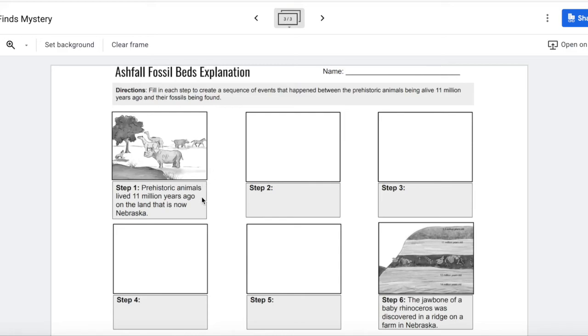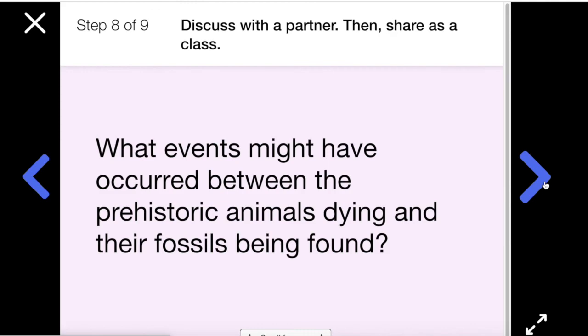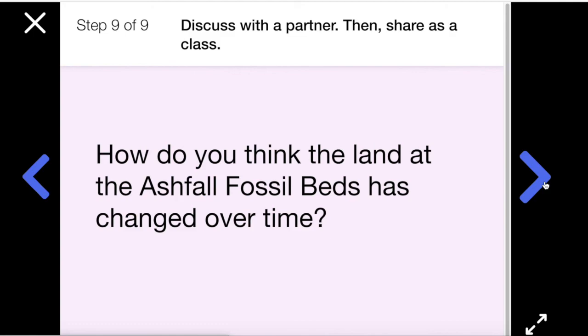In step 1, prehistoric animals lived 11 million years ago on the land that is now Nebraska. Some stuff happened in the middle. And now, step 6, the jawbone of a baby rhinoceros was discovered on a ridge in a farm in Nebraska. But it's your job to make predictions about what happened in between. So think about what events might have occurred between the prehistoric animals dying and their fossils being found. How do you think the land at the Ashfall fossil beds has changed over time?